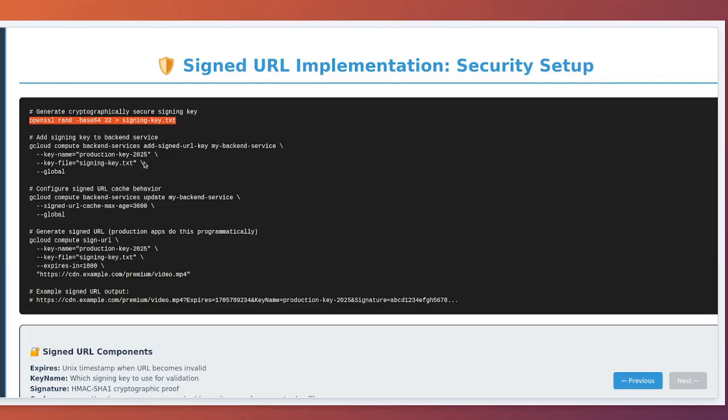This key must be stored securely. Treat it like a database password or a PII secret. In production, use Google Cloud Key Management Service or similar secure storage. Adding the signing key to your backend service establishes the trust relationship between your application and Google's CDN. The key name parameter lets you have multiple keys for rotation purposes. This is a critical security practice for production systems.